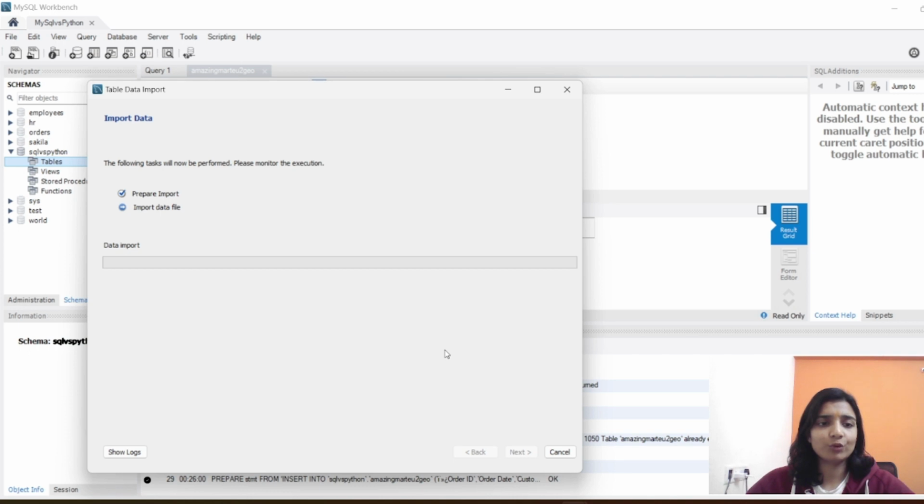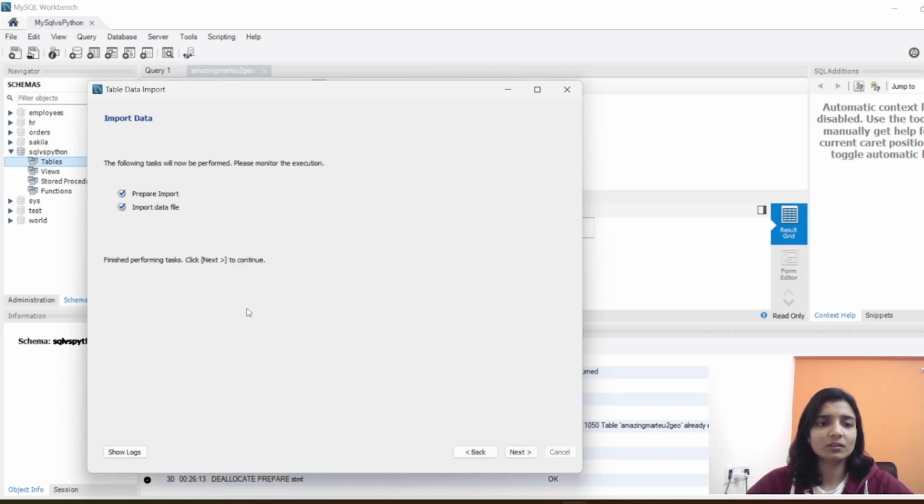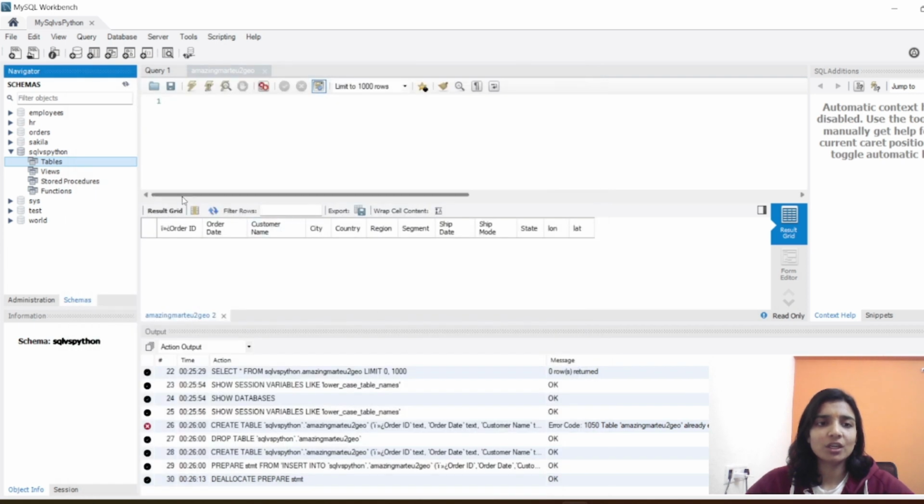Okay, our import is in progress. Let's see, it will take some time. Okay, and now click on next. Okay, it is saying that 4117 records have been imported. Click on finish. Now what you can do is refresh, and then you can write your query: select star from the table name.